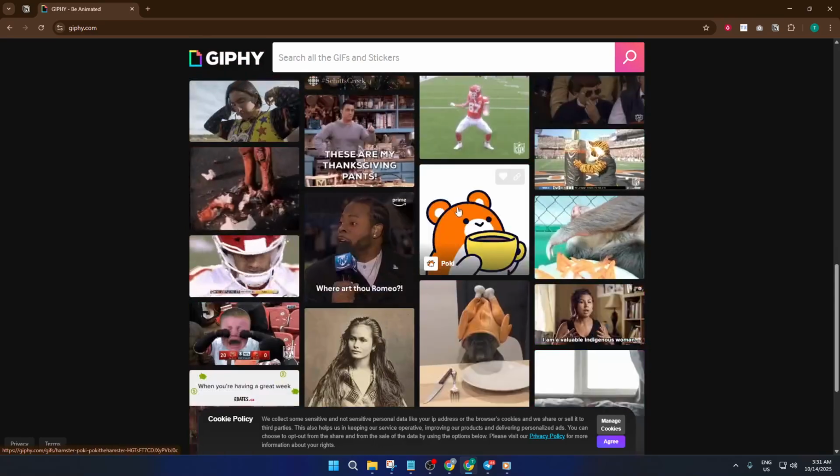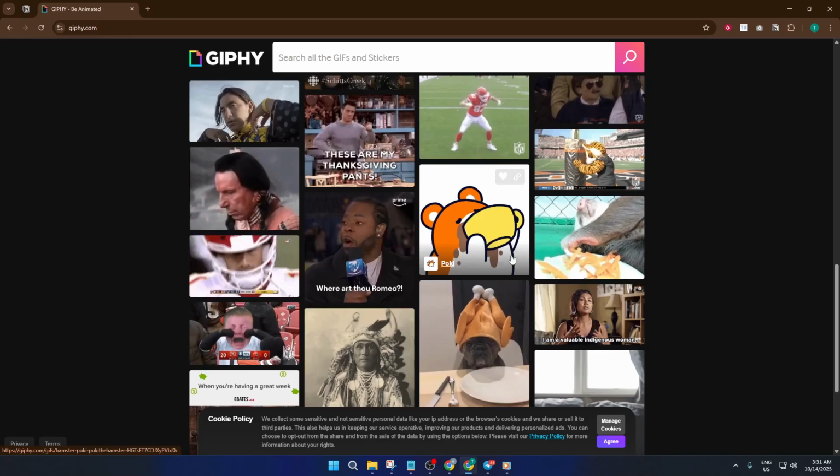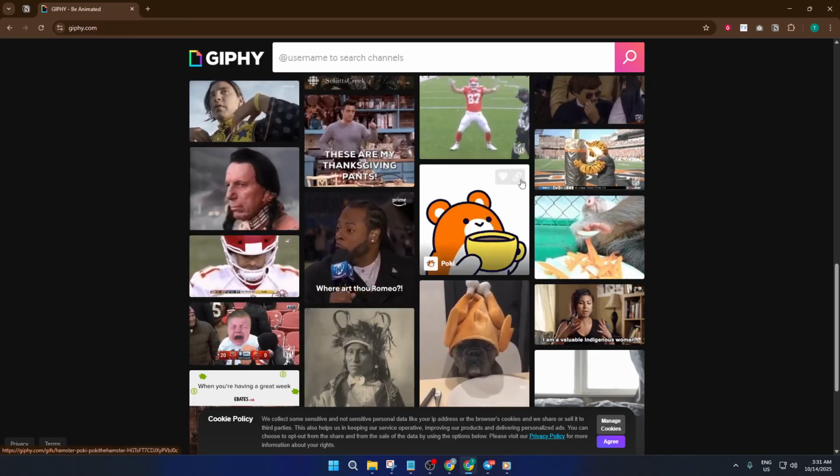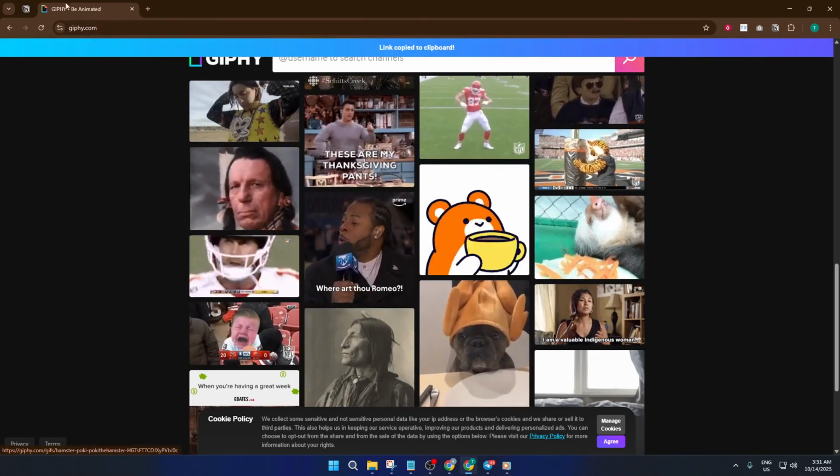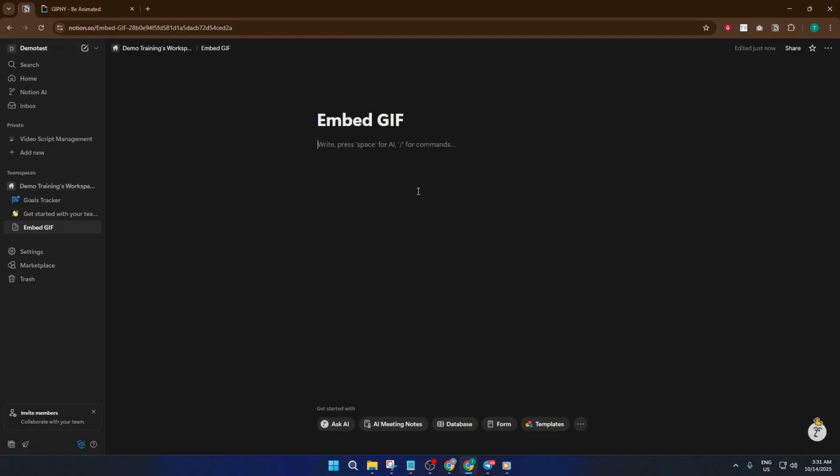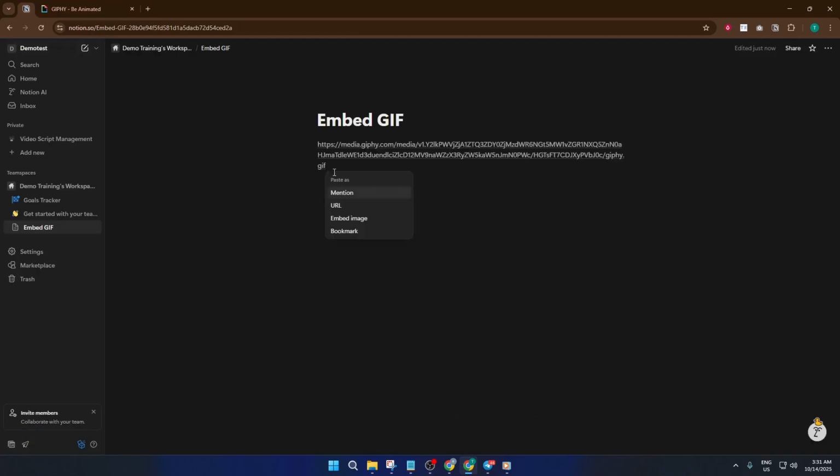Once you spot the one you love, give it a click to pull up the individual GIF page. From here, all you need to do is copy the GIF's link. On Giphy, this is really simple. There should be a copy link or copy GIF button right next to the GIF. Clicking this instantly puts the GIF's URL onto your clipboard, ready to paste wherever you need it. And if you don't see the button, you can always right-click the GIF itself and choose Copy Image Address. It's important to get the full address, not just the web page link, so you're copying the actual file's path.